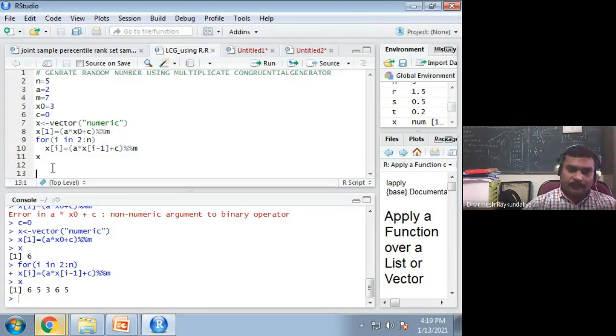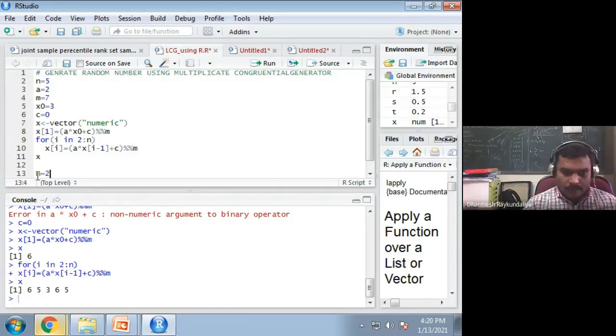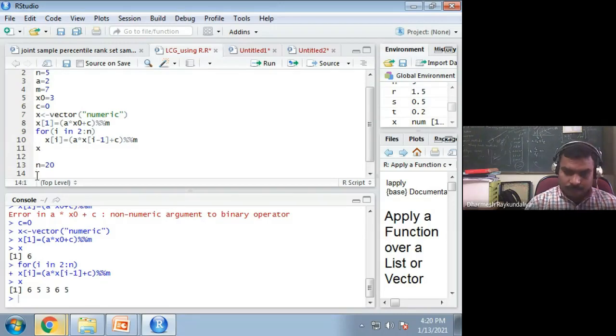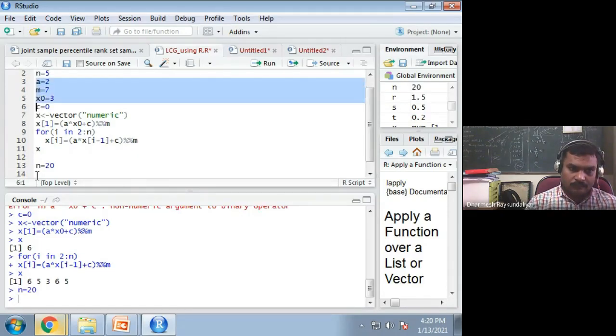Okay. Now suppose I am giving n equal to the same program, I have to just change n. Let us say n is increased to 20. If we continue with the same combination, what happens? It will generate 20 random numbers.